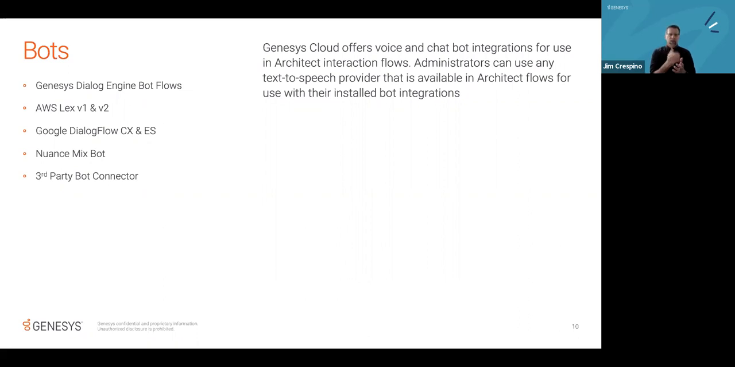So we also have productized integrations to AWS Lex version 1 and 2. We support Google Dialogflow CX and ES bots. We have Nuance Mix bots available, and those three are productized. We have those out of the box. They might need to be enabled for your org to use them, but they are there to be turned on and then used in Architect.